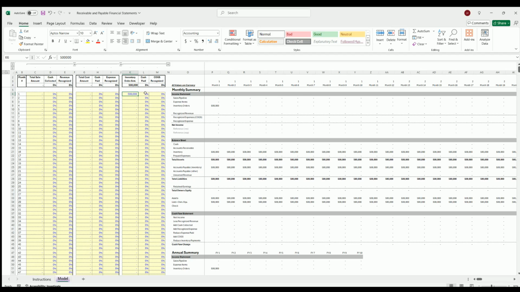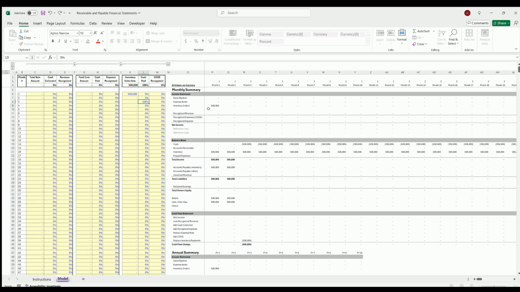Now, let's say you don't have to pay for that for a few months. Let's say you got a 3-month term. Okay, so now you have an accounts payable that hits. So 500, 500, then month 3 you finally pay for it. Well, let's say it's 50% up front, 50% in month 3. Okay, so now your payable is only 250.